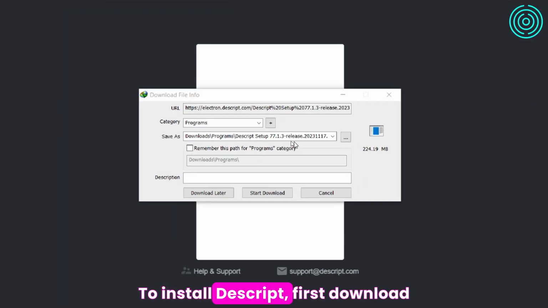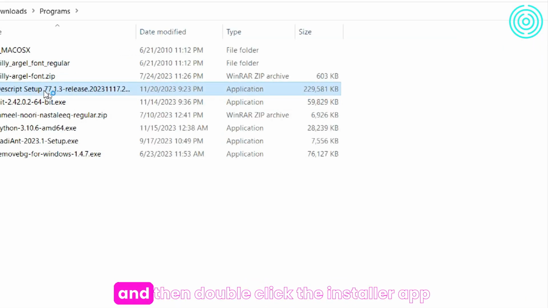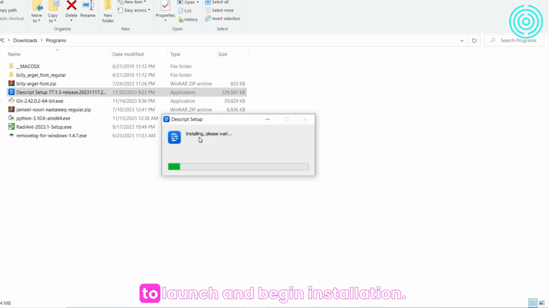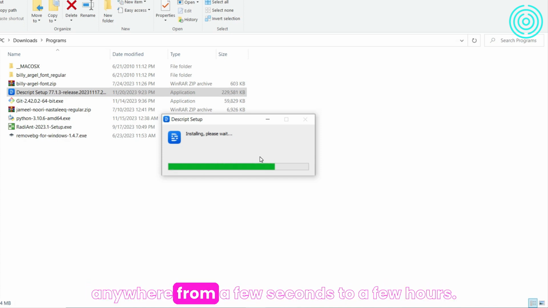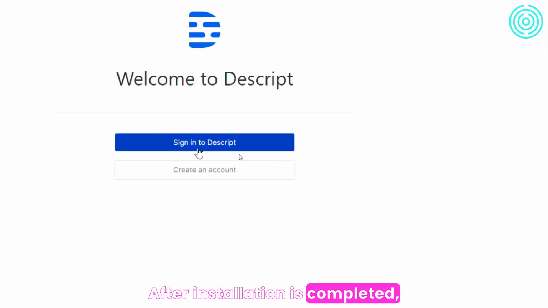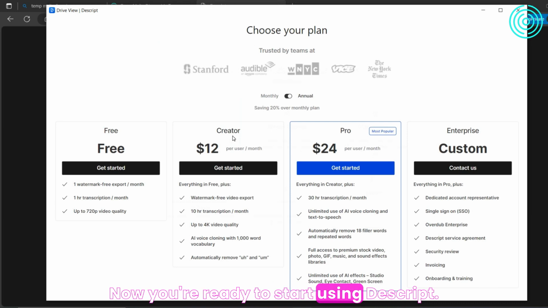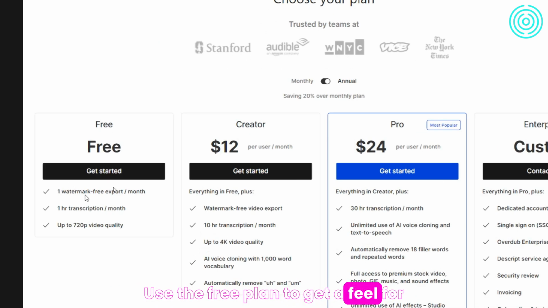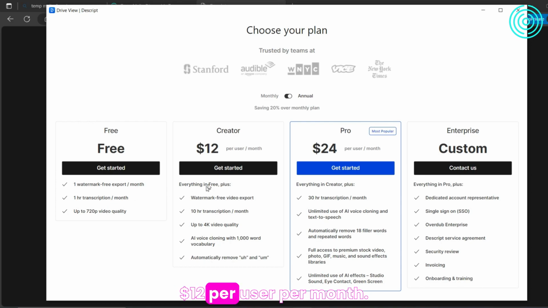To install Descript, first download the installer for your operating system. Click to unpack it, and then double-click the installer app to launch and begin installation. Depending on the speed of your internet connection, the installation can take anywhere from a few seconds to a few hours. After installation is completed, sign in or create an account. Now you're ready to start using Descript. Use the free plan to get a feel for what the software can do. Paid plans for Descript start at $12 per user per month.